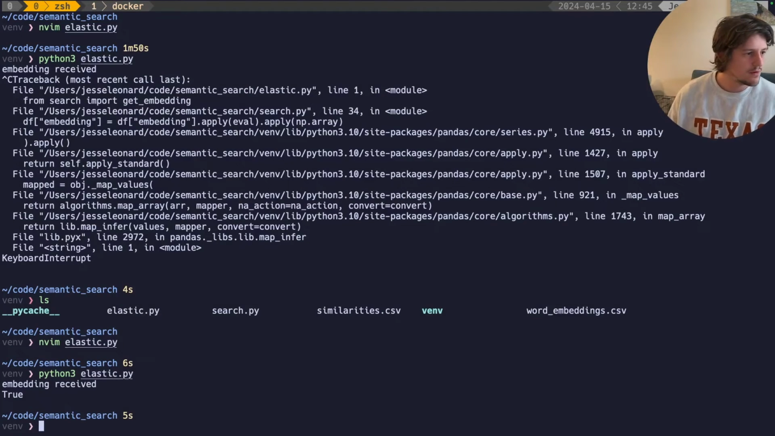Cool. So now we just need to create our indices. The indices are just how the data will be structured in our Elasticsearch client. I've already got it worked out, so I will just copy it and paste it into here.